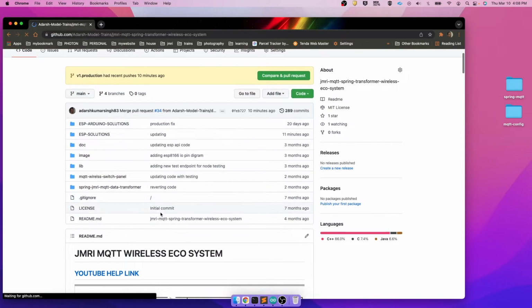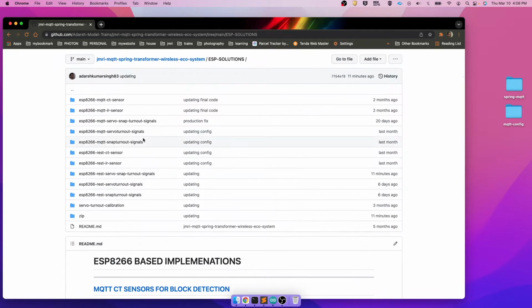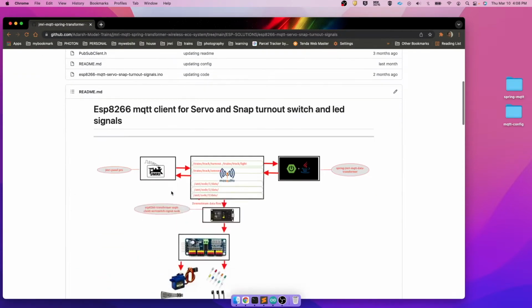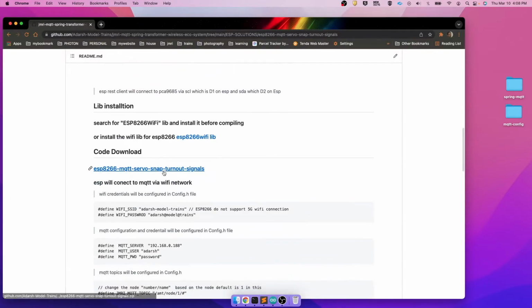In this, earlier we have covered all the configurations related to the ESP and Arduino combination. Now we are going to ESP solutions only. So let's go to ESP solutions, and we can download any of the code, like Servo Snap Turnout or Servo Turnout or Snap Turnout. For today's purpose I just want to use Servo Snap Turnout. Let's go into that.